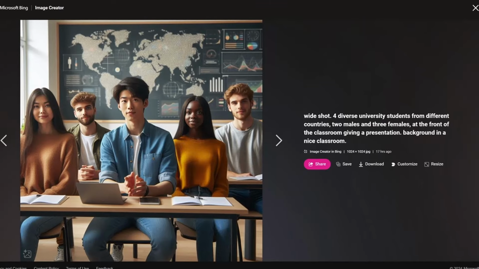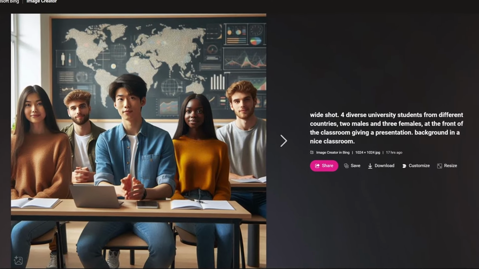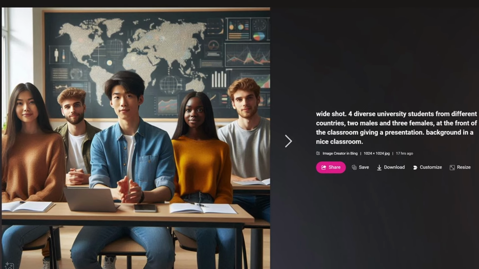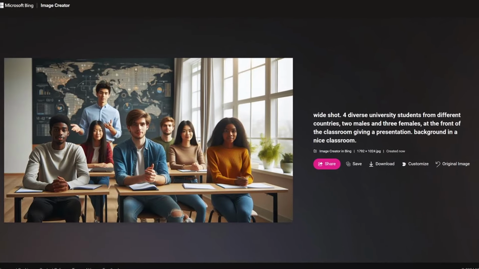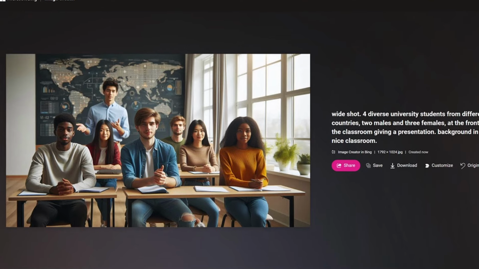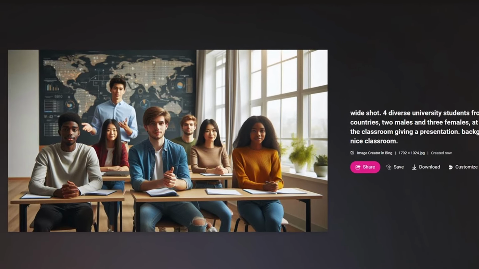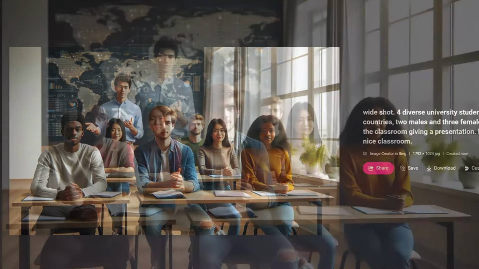So in this case, I'll select this image. This is a nice image. I like how there's a wide diversity of people here. So I'll click resize, and then I can click landscape and it'll alter the image so that instead of being a square, it'll be more in landscape. Again, depending on what you want for your purposes, now I can use it more easily within my PowerPoint. I really want to stress how empowering this is, because now I choose what type of images to use and to be more specific.